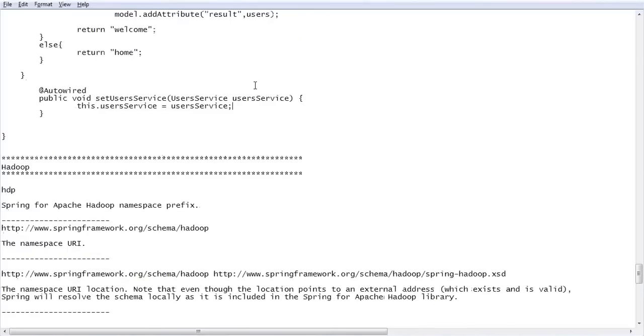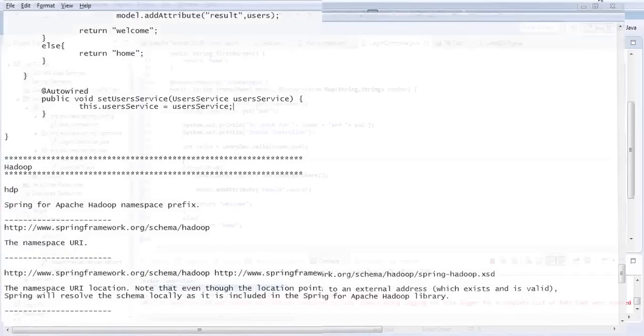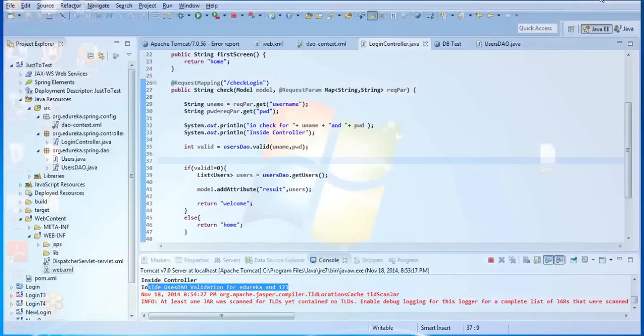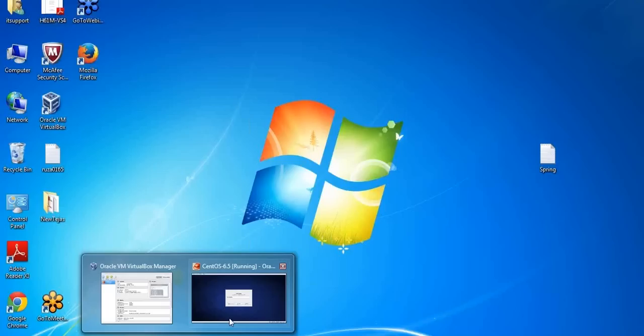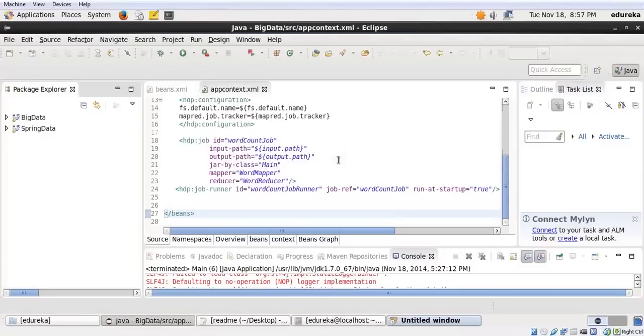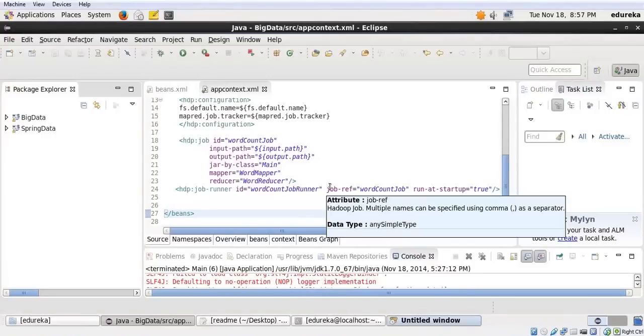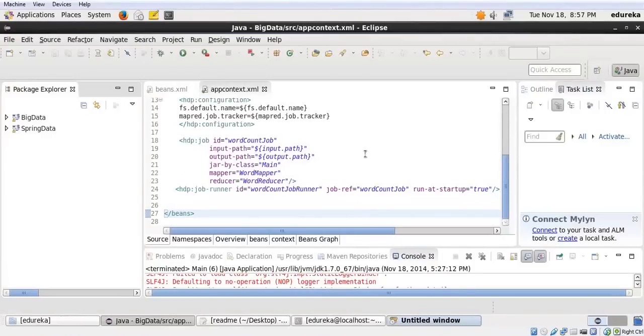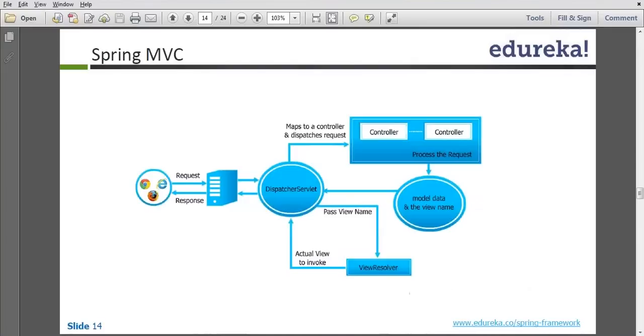You can try this, and then in another 10 minutes I will quickly show you how to connect to Hadoop. I'm sorry, I had only planned for half an hour, but because of some unexpected errors I have taken some more time. Now Hadoop, I hope all of you understand.